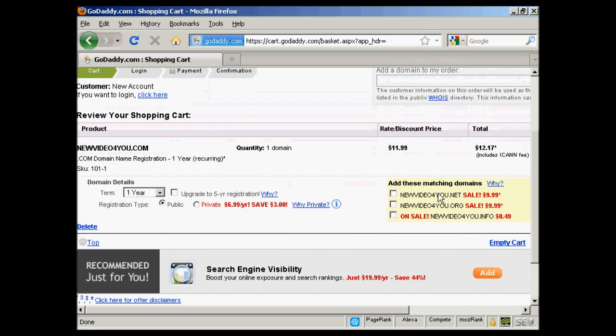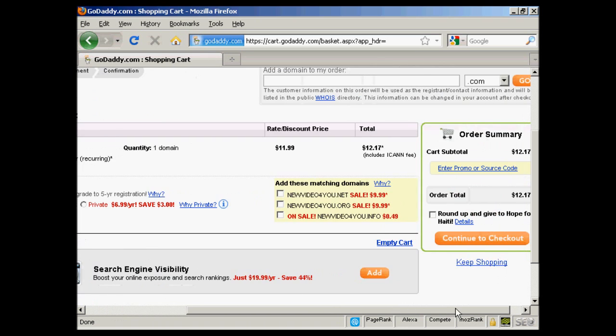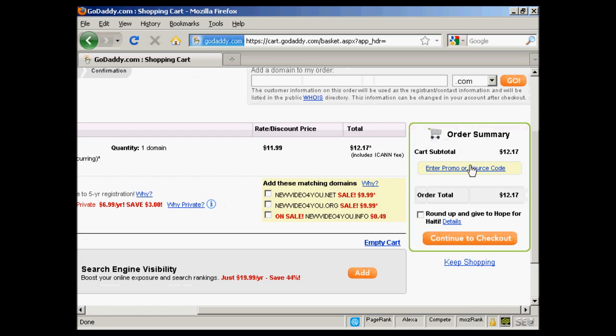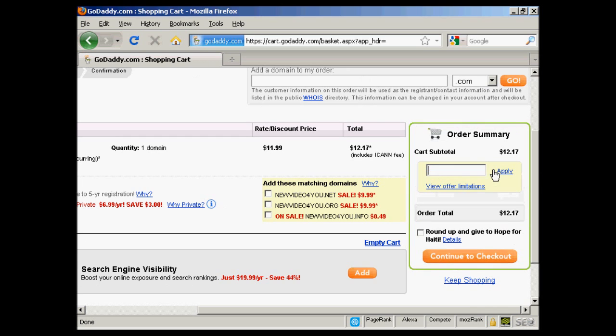along with the possibility of getting extra matching domains and so on. You can also here, if you have a promo code, you can enter it here, and it's a good idea to do a search in Google for Godaddy promo codes. They have them all the time, and you can make a substantial savings on your purchase. I don't have one at the moment, so I'm going to continue to checkout.